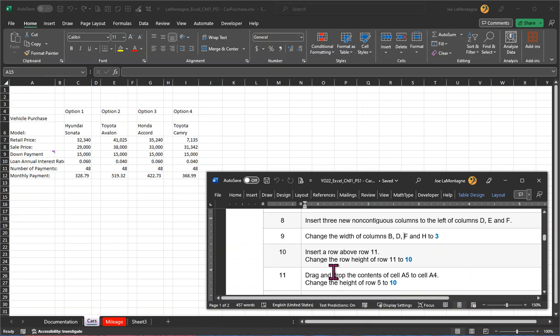And I will stop this video and we will continue with step 10 in the second part. I want to keep these kind of short so you can just get little bursts and then continue on. So I'm going to stop this video.